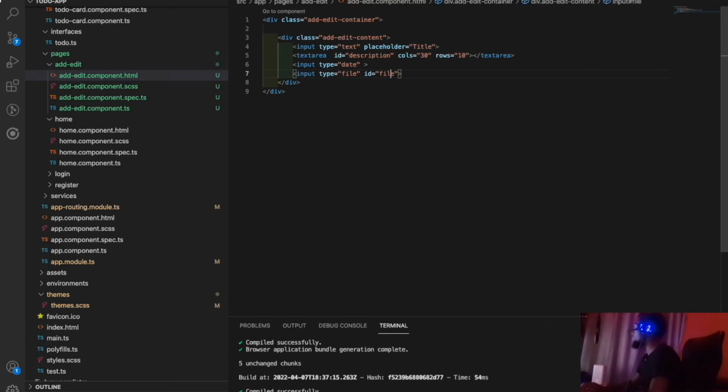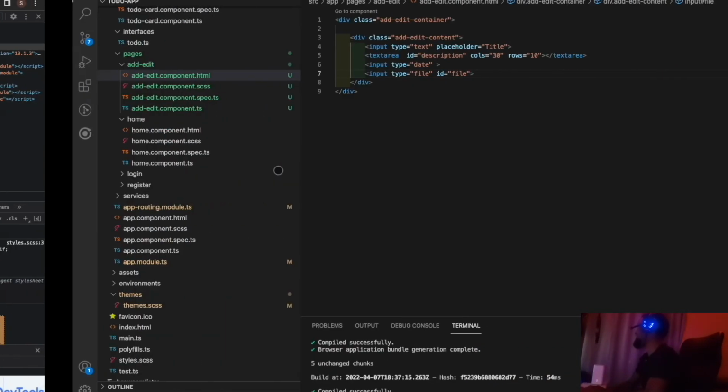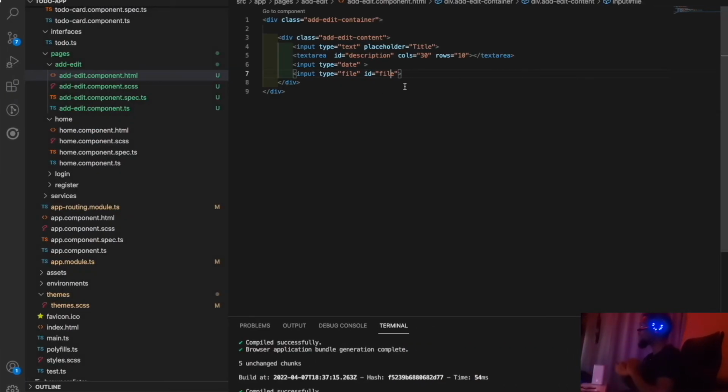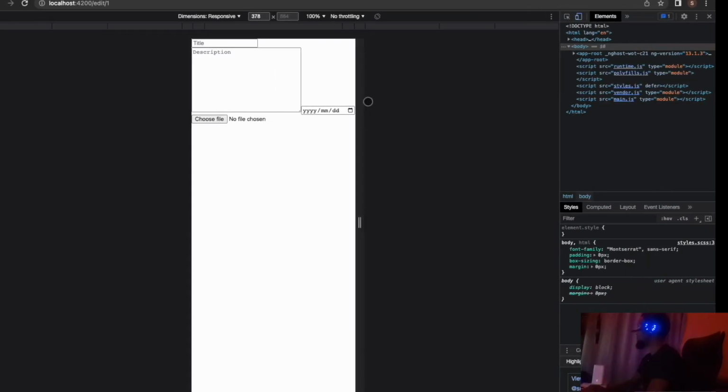Now let's see what we have on our page. So now what we see is we've got our input for our title, another input for the description, date and time, and the choosing of the file. We'll do something tricky with the file upload, but you'll see that when we get there. So for the description, we can add a placeholder, which is going to be description, and that's all we need.